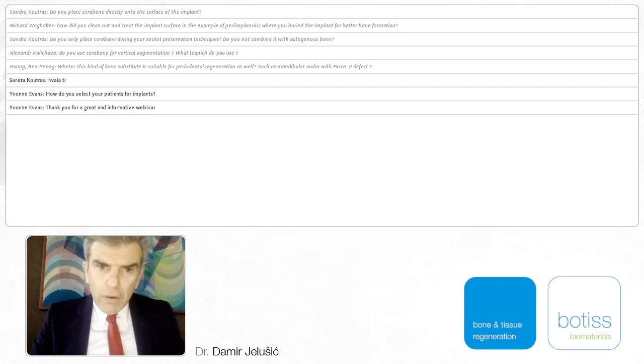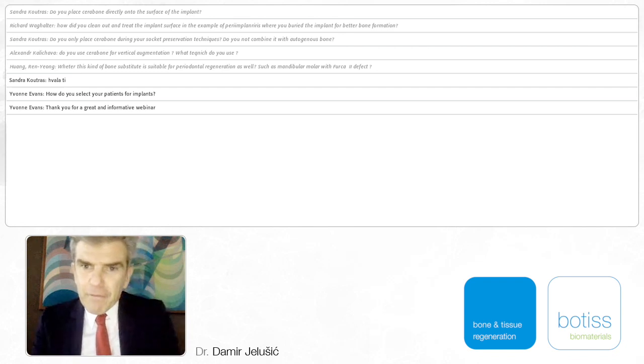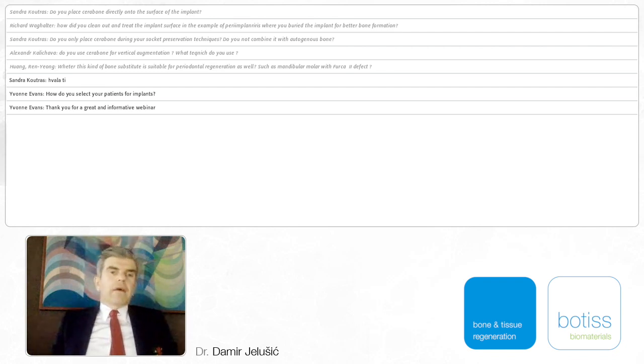How did you clean and treat the implant surface in the example of peri-implantitis, where you burr the implant for better bone formation? Yeah, I cleaned the implant surface with everything. With chlorhexidine, with iodine, then I applied photodynamic therapy. I cleaned the surface with small, interdental rotating brushes, and then I placed chlorhexidine again, rinsed with saline, and then I placed the biomaterial.